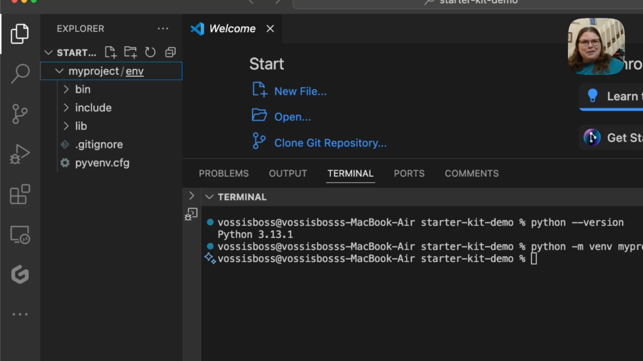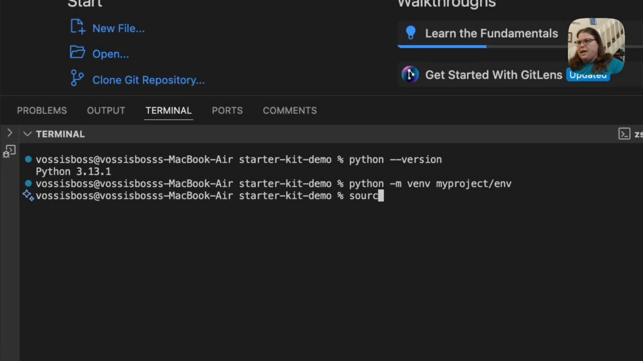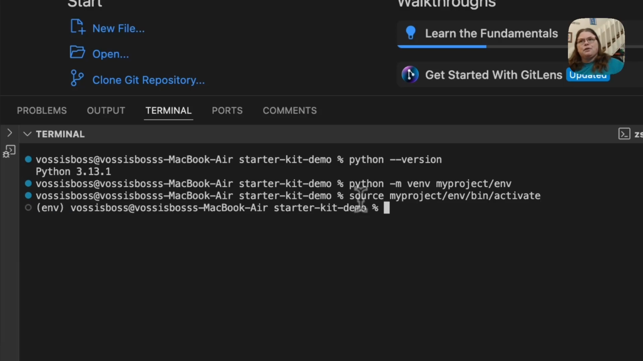However, it's not doing us much good because it's not turned on. So let's go ahead and switch it on. We're going to use the command source project-env/bin, not bun, and then activate. And that will switch on our virtual environment. You can see it's on with the change of env and the little parentheses there.